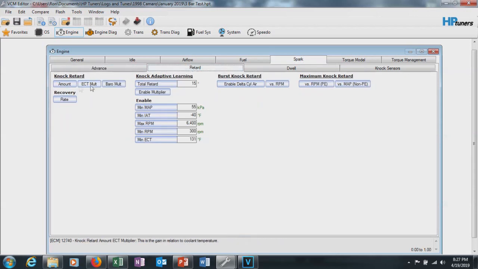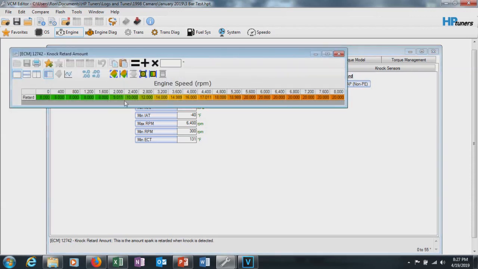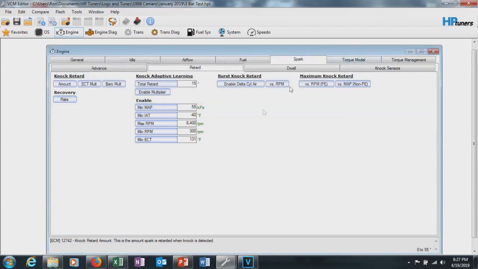Getting to knock retard, this table here is basically the total amount it can pull. It says this is the amount of spark that is retarded when knock is detected. Boom. That's how much it's going to pull out.